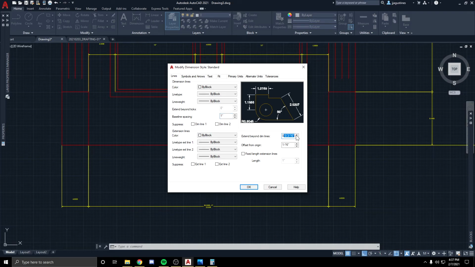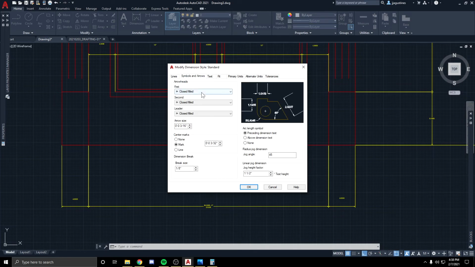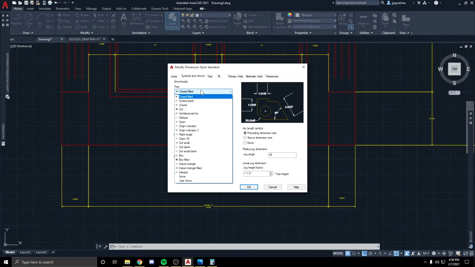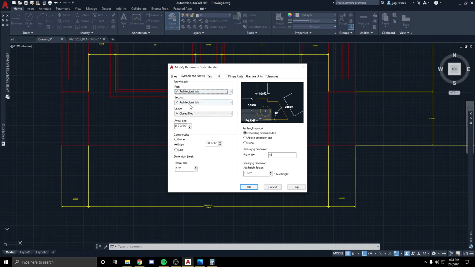Extended dim lines is also going to be 1 inch. Oops. This will also be 1 inch. And this fixed extension line will be 2 inches. For the next tab, which is symbols and arrows, make sure your arrowheads are set to architectural tick. Both of them should change by default. We're going to make this arrow size also 1 inch.